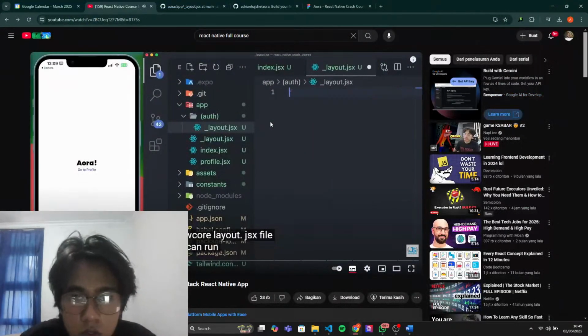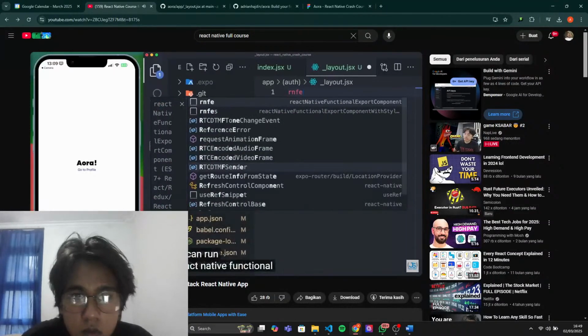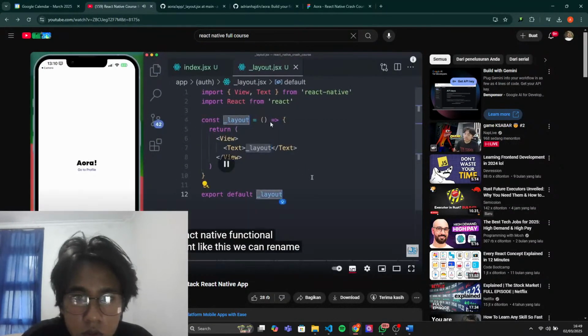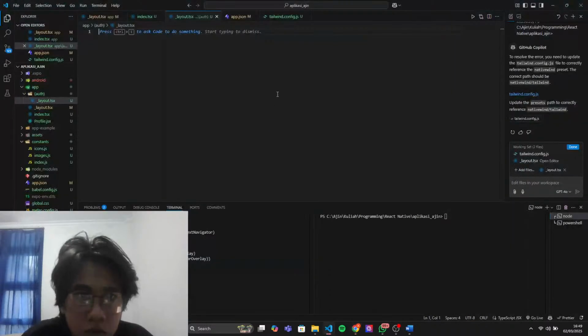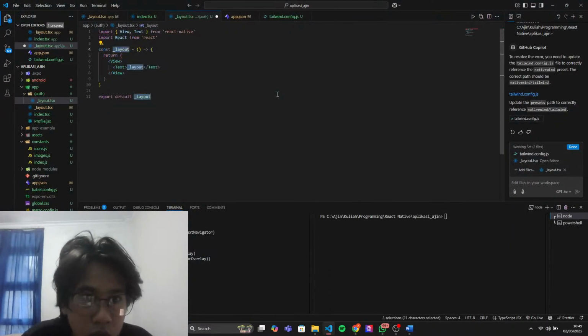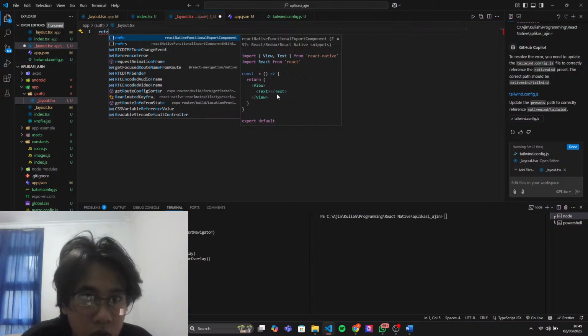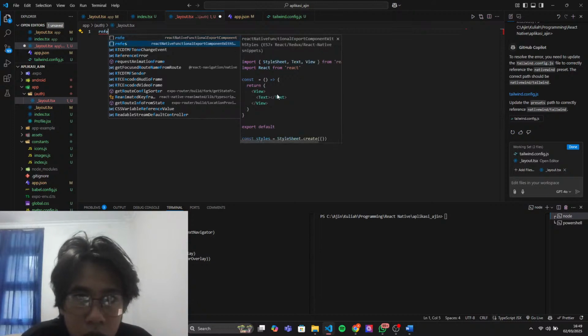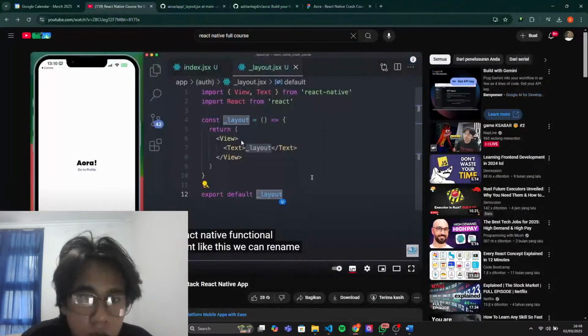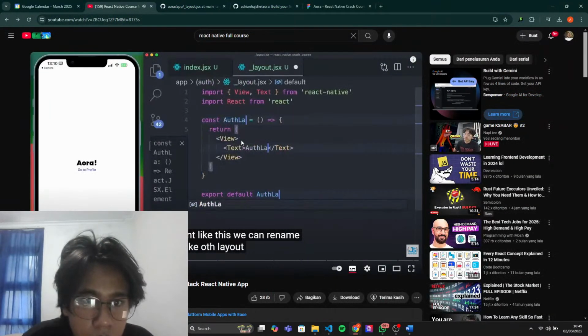And within it, we can run rnfe, which is a React Native functional export component like this. We can rename it to something like auth layout, so it makes more sense.